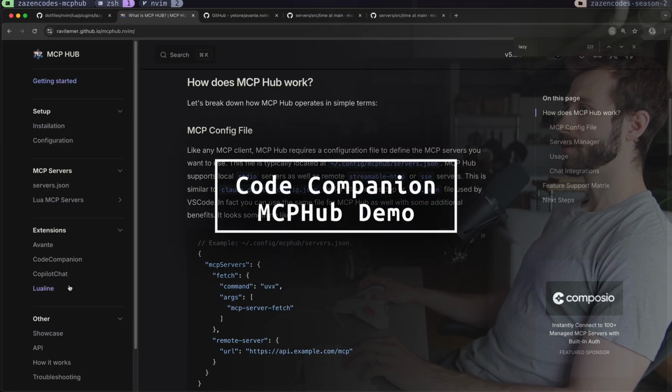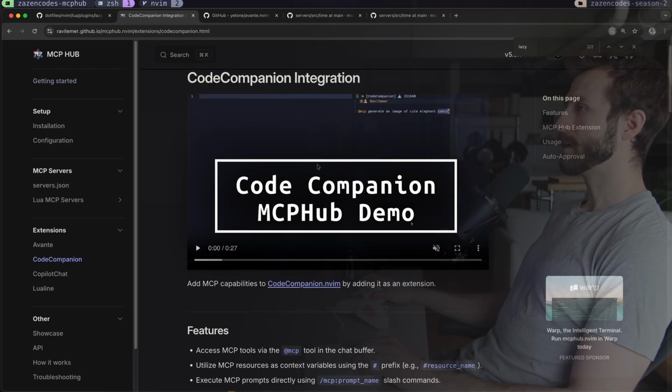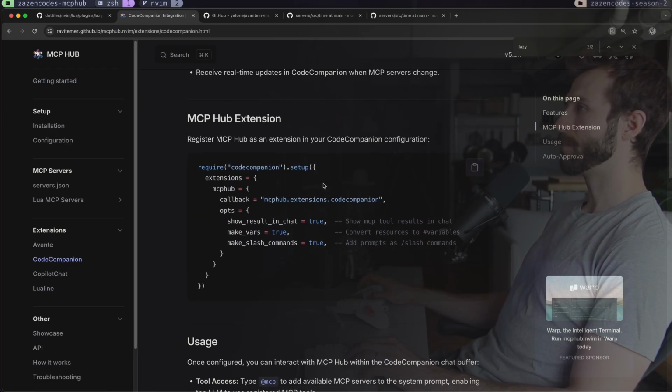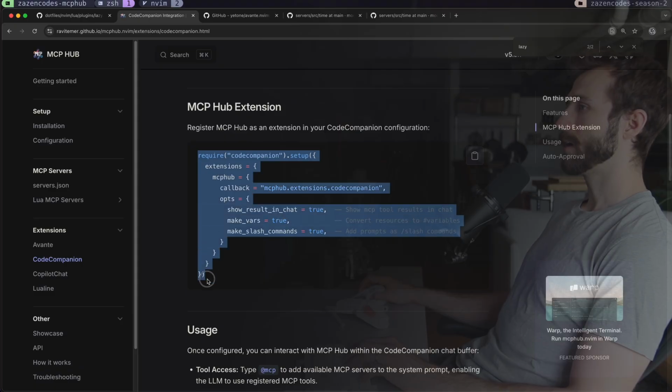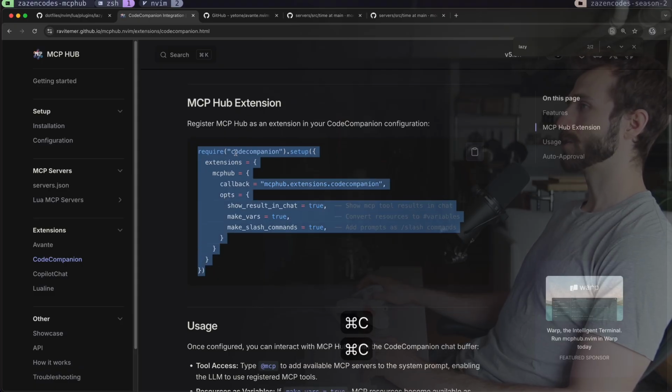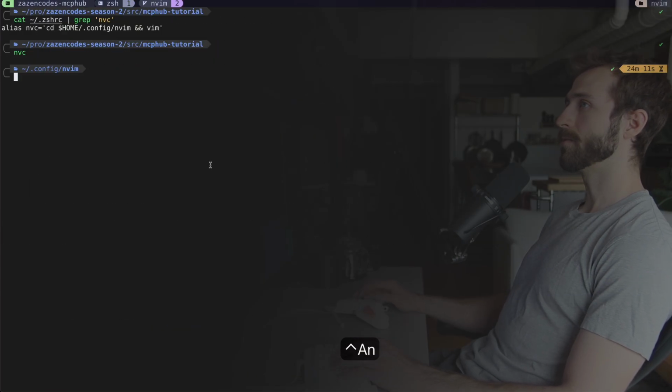Okay, so now what I wanna do is try this with Code Companion. So I've gone ahead and set up Code Companion. It's got a different interface that I'm very much not familiar with right now, but we have this MCPHub extension for Code Companion, and it looks like we can add this. So let me take you through this process. So I'm going to grab this. We're going to go back over to our Neovim setup.